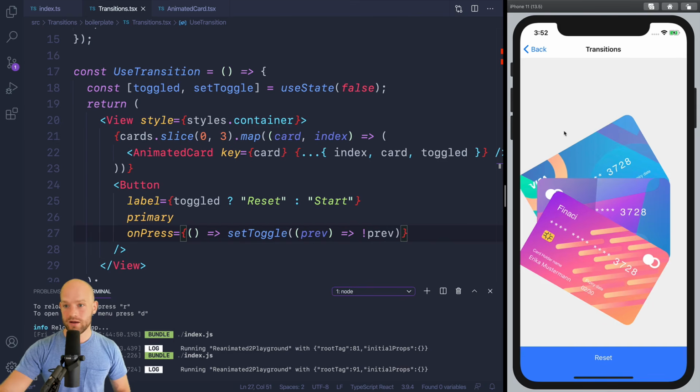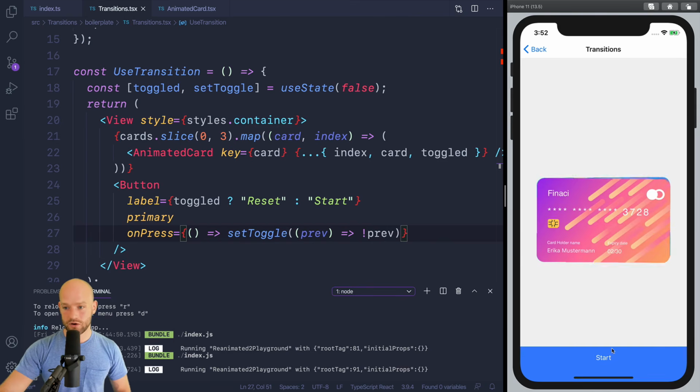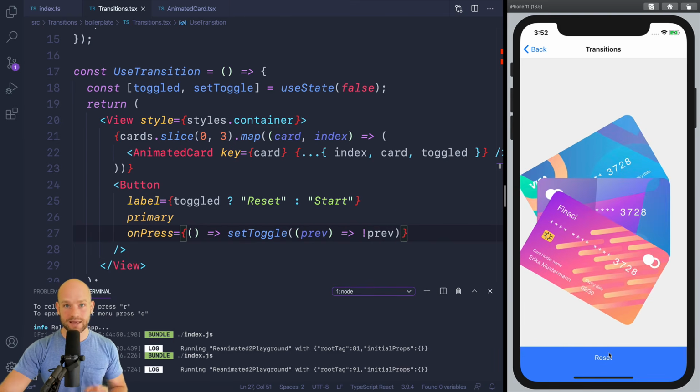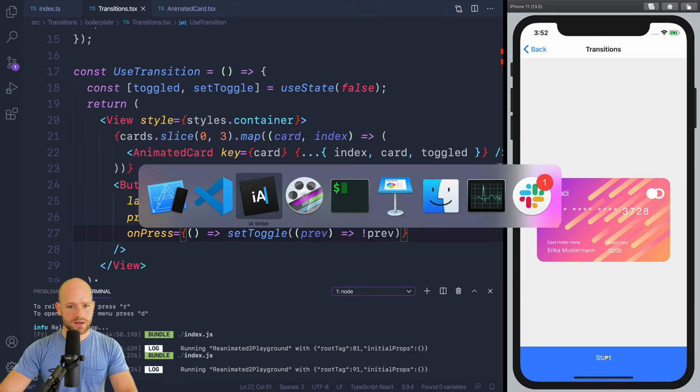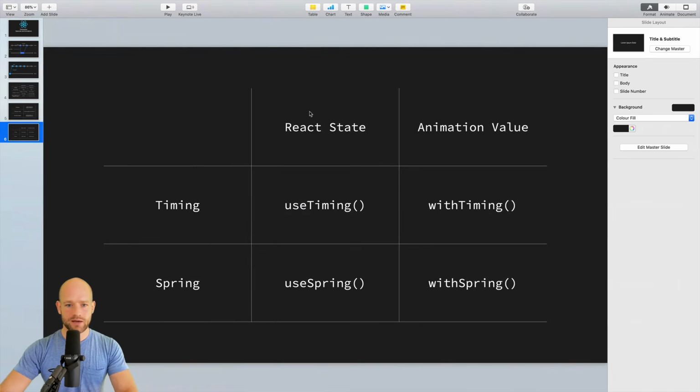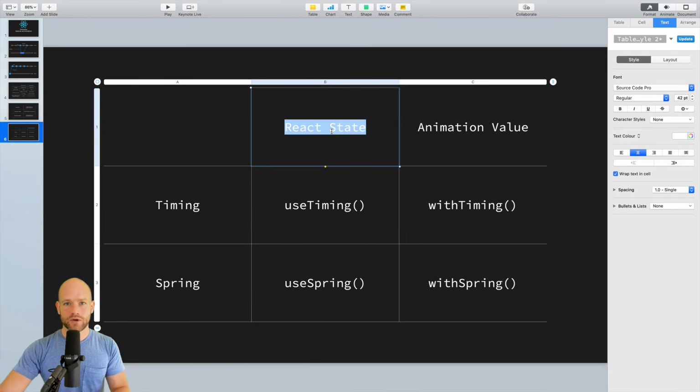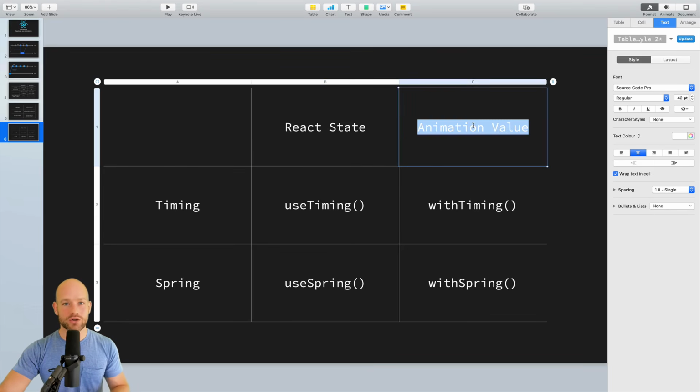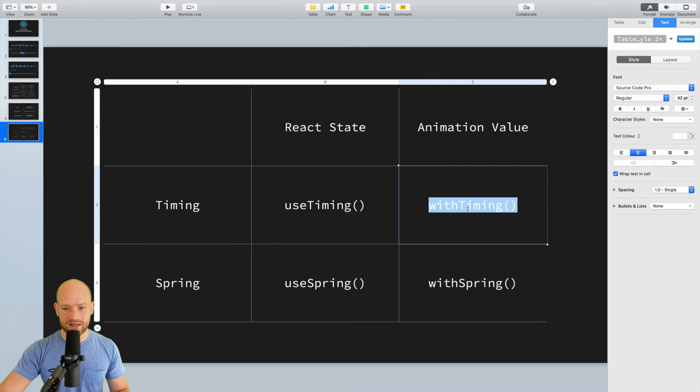And here, whether the state is toggled or not is a React state, but it can be an animation value as well, you decide. And so I have this table here of transitions. You can either transition from a change in React state, and here you're going to use useTiming or useSpring, or you can transition on a change of animation value. And for that, you're going to use withTiming and withSpring.